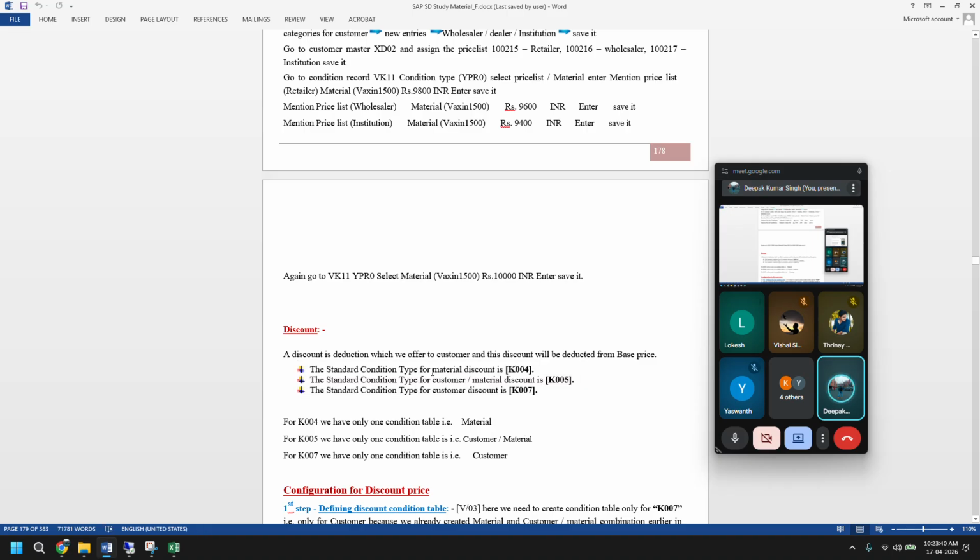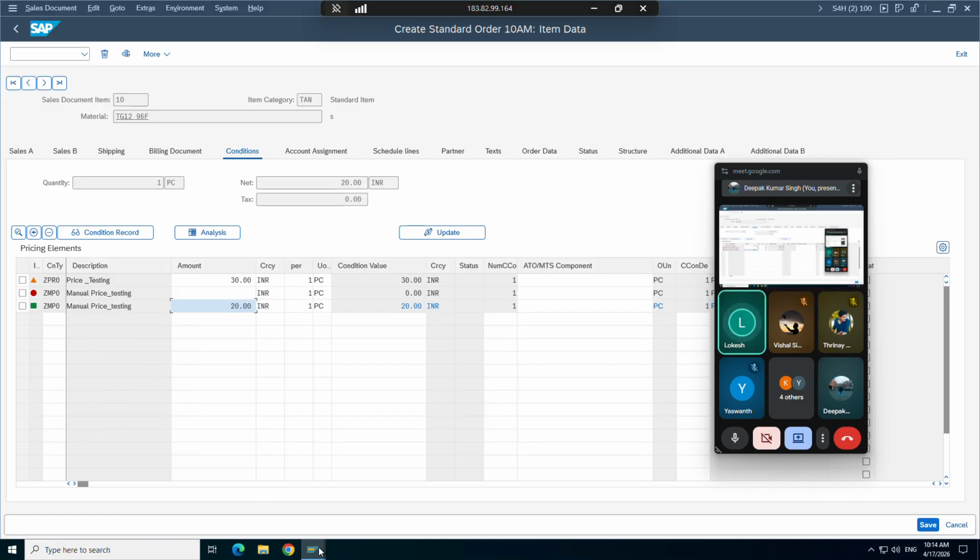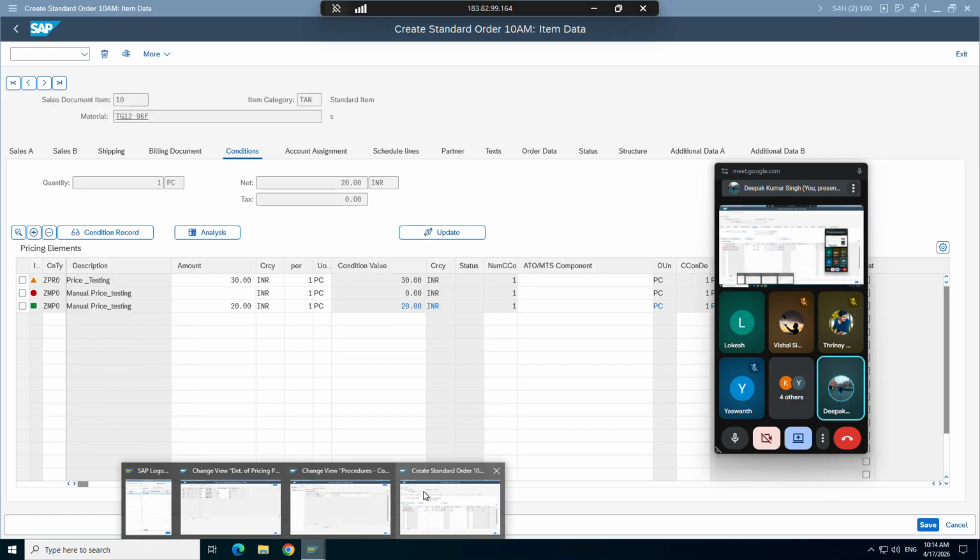K004 will work based on your material. K005 will work on customer plus material. K007 will work on only customer. Now tell me which one should I create. Anyone you can create, that's fine. Customer plus material, K005. Yeah, because we use it more. Okay, that's fine, no problem.